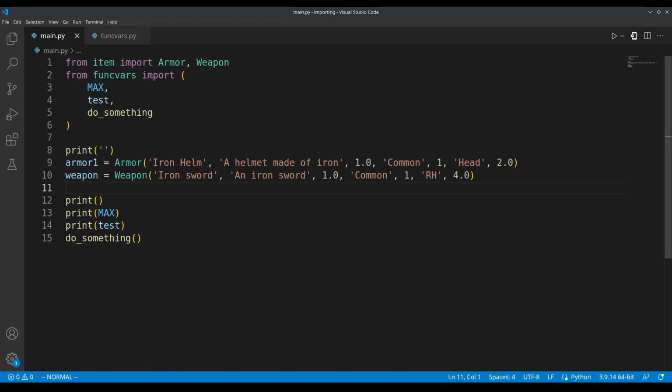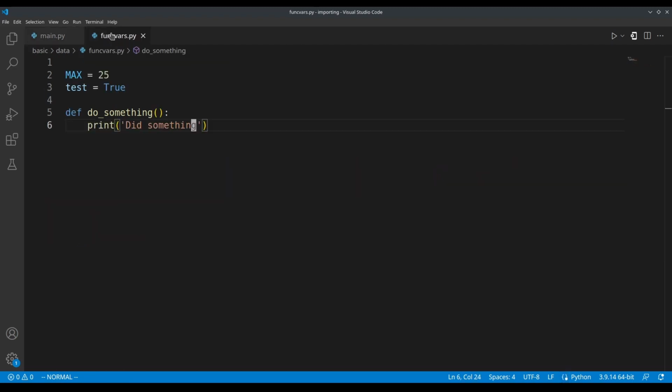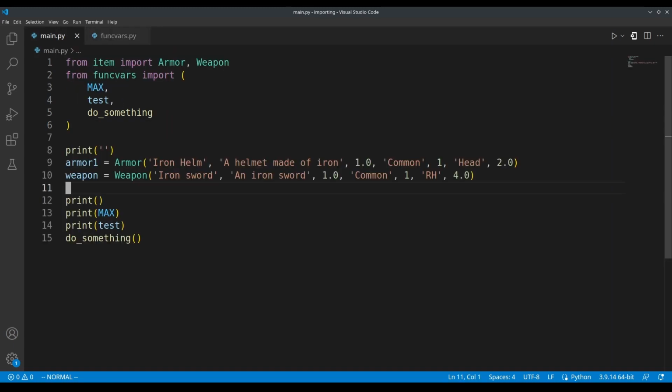And real quick, because I said you can import anything really, classes, functions, and variables, I threw together a quick example just showing variables and functions being imported. It's not really that much different from classes, but I still want to show that in action. So I have a file here called funcvars. It's got two variables and a function. We import from funcvars max, test, and do something. And then I can just print them out and call the function like normal.